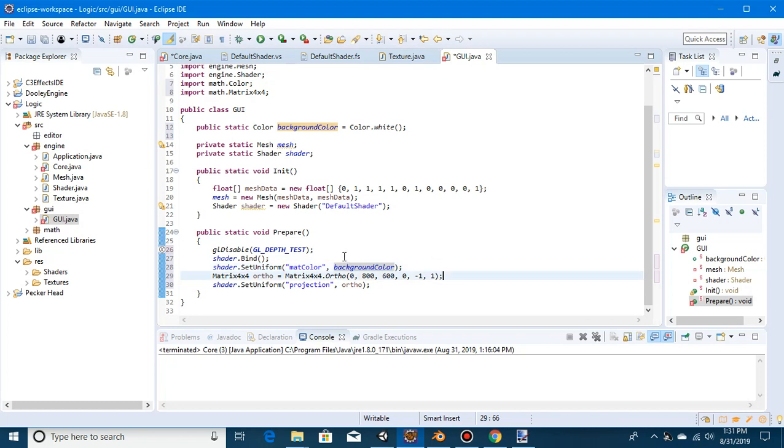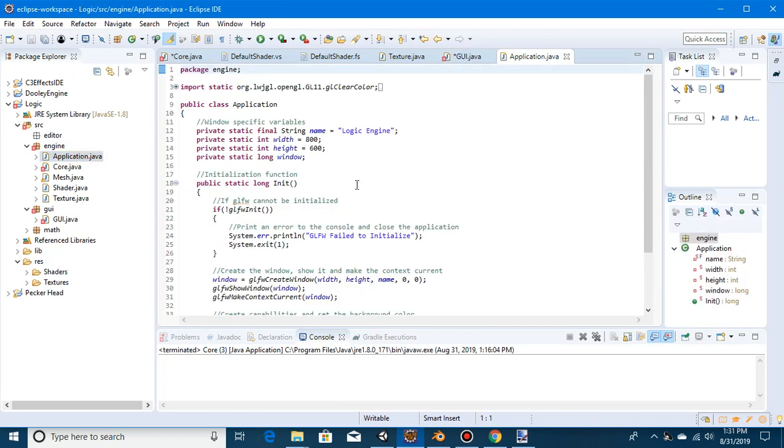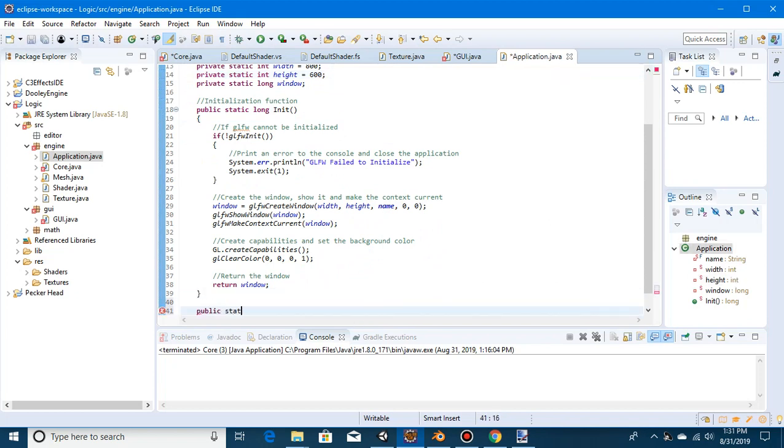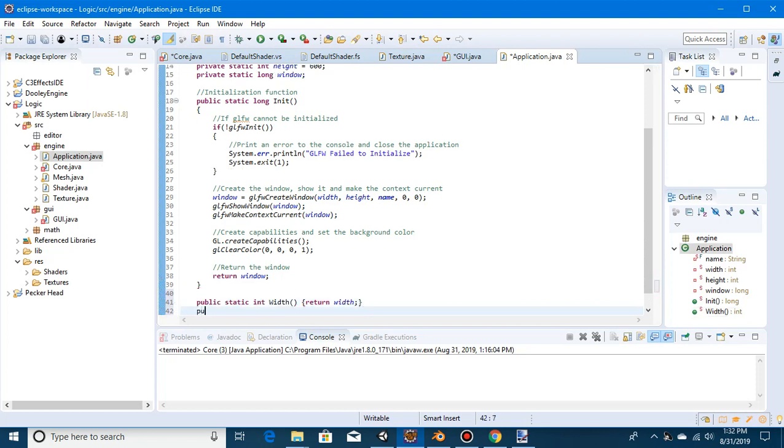Now we need an orthographic matrix, which, let's go into the application class, add a get method for these two, because we don't have that yet. So do public static int width, and do return width, and public static int height, and return the height.